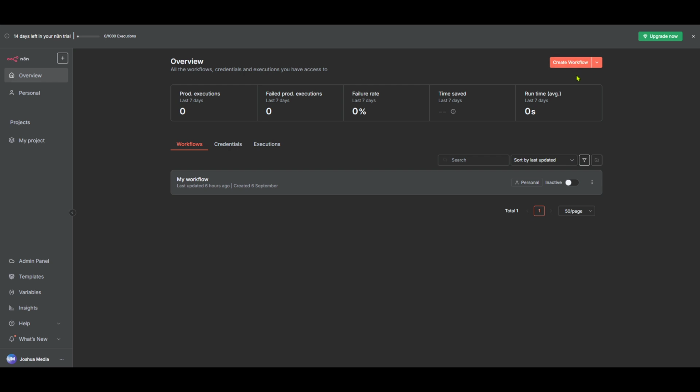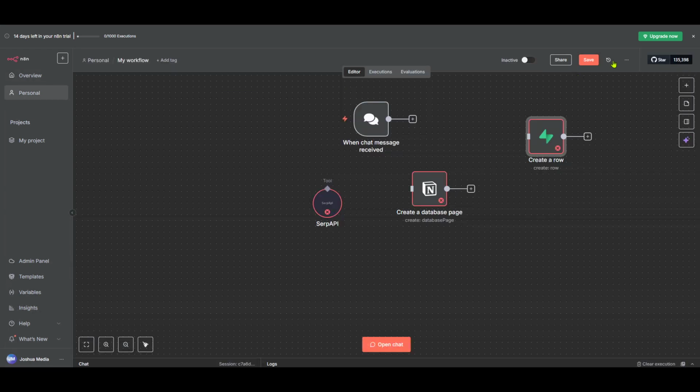Next, you'll want to click on the Add Nodes button. Nodes are essentially the building blocks of your workflow. They each represent a specific action or data process, making it possible for you to construct complex workflows with ease.